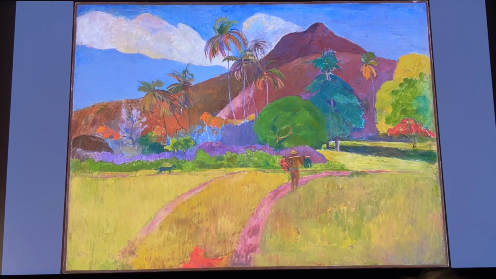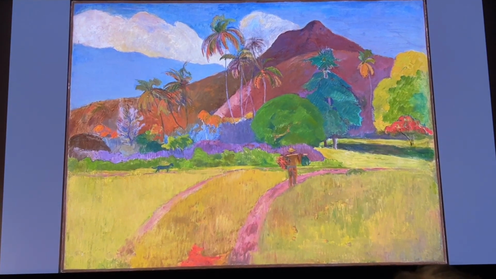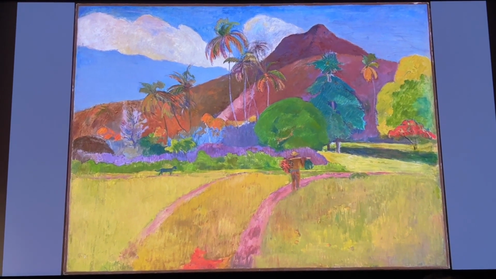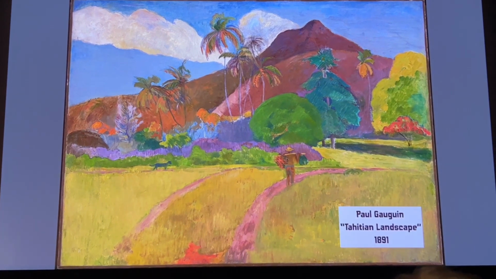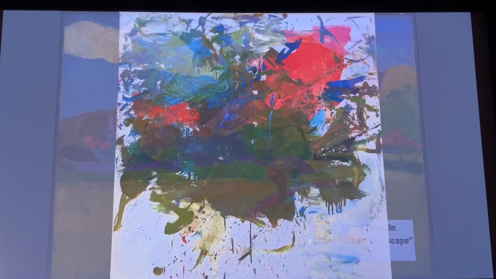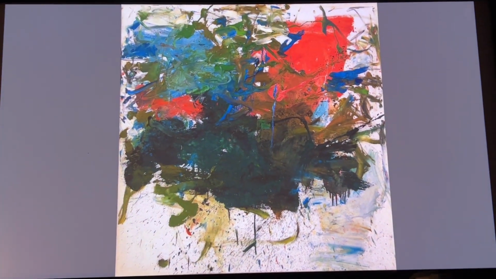I also love, we're getting onto symbolism now, right? Getting away from Impressionism, but I really like Paul Gauguin as well. This is another piece by him. But I also love abstract expressionism. This is Joan Mitchell.